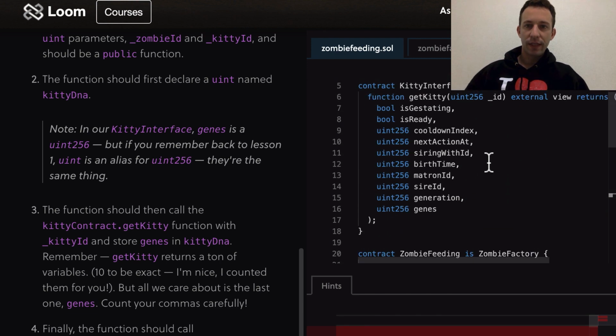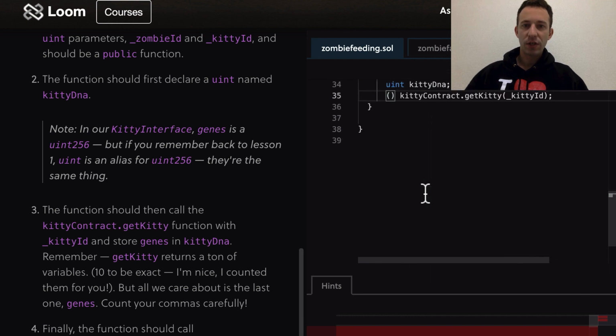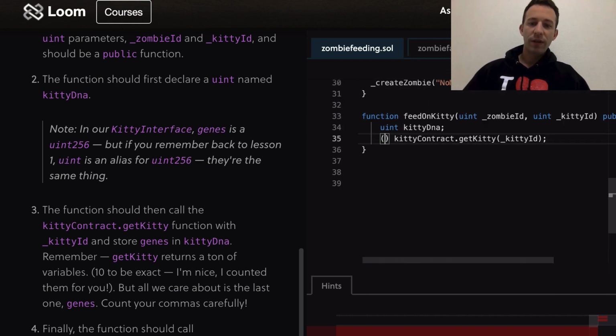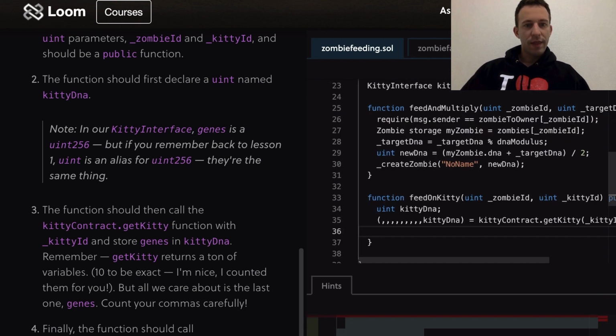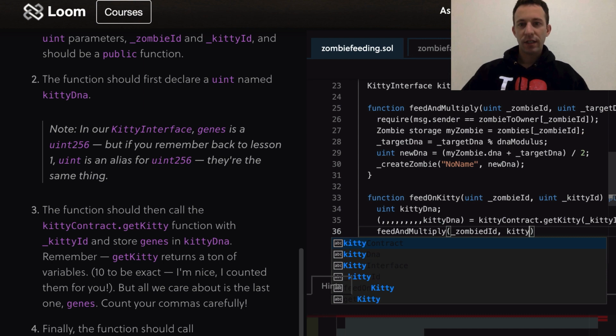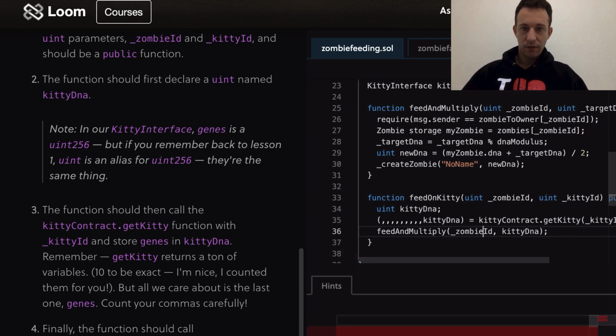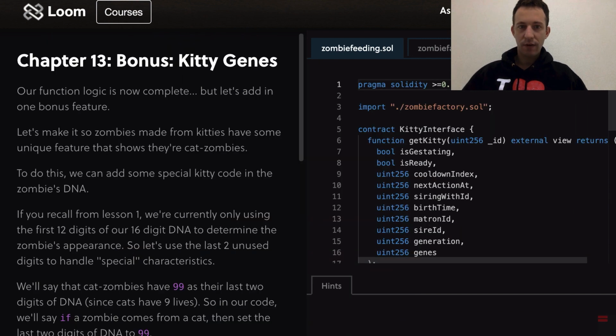And this is going to return a lot of variables. In total, I think there are 10 return values: 1, 2, 3, 4, 5, 6, 7, 8, 9, 10. But we only care about the last one, the genes. So the way we're going to ignore the others is with commas. So 1, 2, 3, 4, 5, 6, 7, 8, and 9. Yeah, genes. And then we're going to call feedAndMultiply that we defined before, and we're going to pass it zombieId and kittyDna. Oops, here no D. All right, and we pass this level.